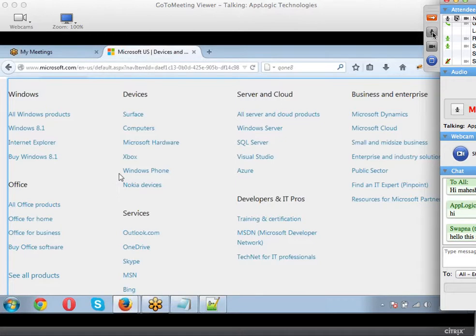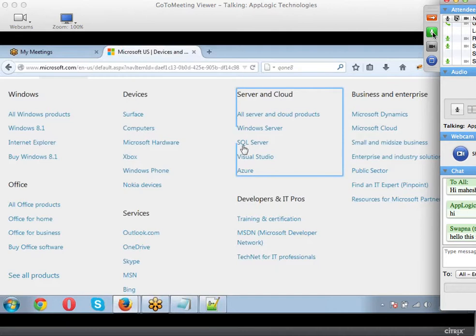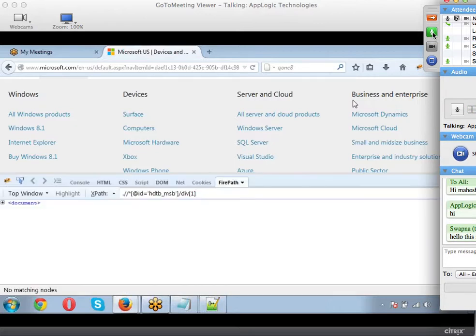Can you see the blue bordered line on all of the links? See that, everyone? Yes. Seeing the difference? At one shot, you can grab all the links. Or if you want them independently, that is also possible: devices, server and cloud, developer and IT pros, business enterprise. When I click on this, it will give me the description of my objects. Go grab them.